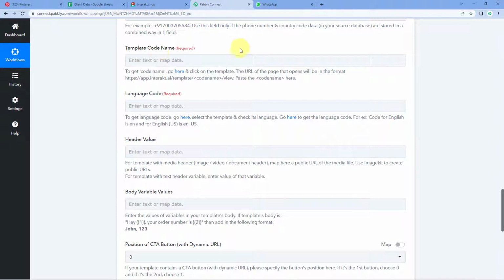And here, guys, to send WhatsApp messages using Interact, first we have to create a template message in our Interact account. After that, we can use that template message to send messages on WhatsApp to our users. It is most likely that you might have created multiple templates in your Interact account. Out of all of those templates, whichever template you want to use in this automation workflow to send the WhatsApp message, you have to enter the template code name of that particular template.